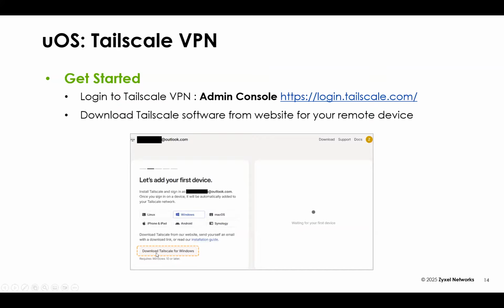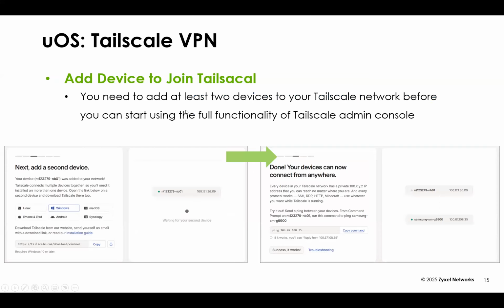Once you've downloaded the software to the device, you're going to need to add your first device. In order for the Tailscale VPN to work, you need at least 2 devices joined to the Tailscale network before you can start to use it. Once you've downloaded the Tailscale client for your device, you can actually email yourself a link, and once that's been done, it'll be bound to that particular device.